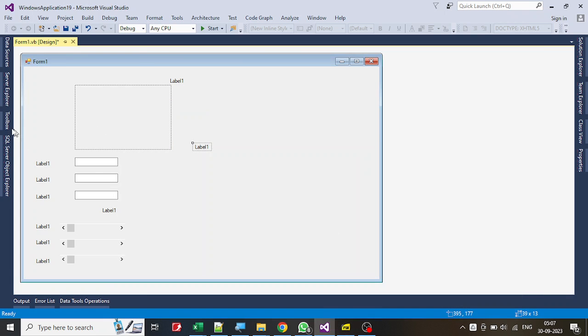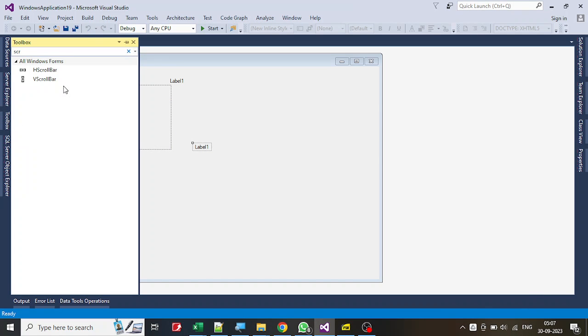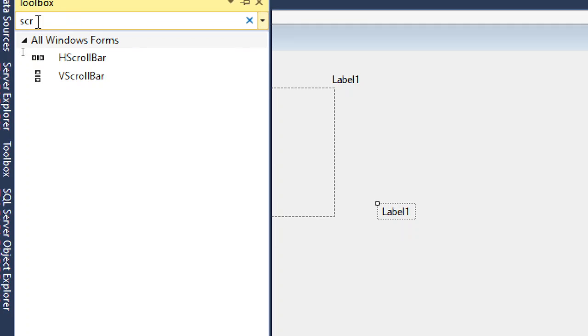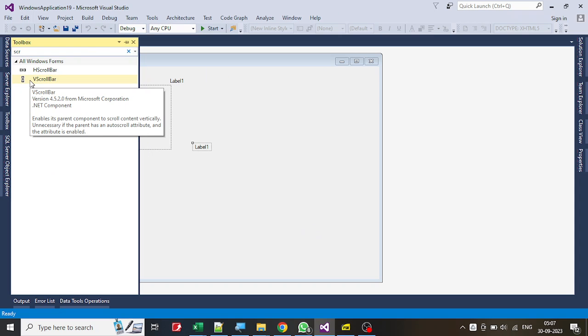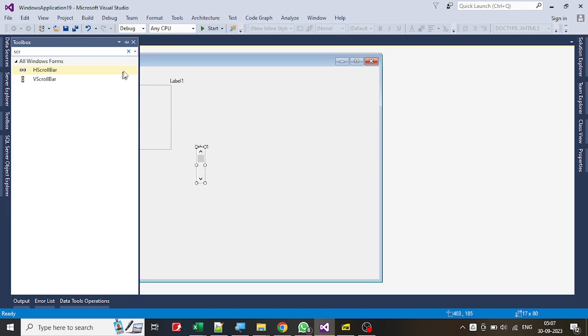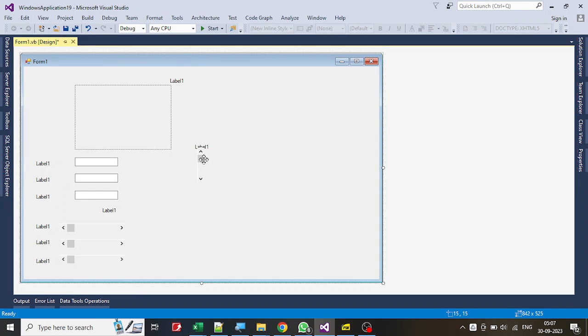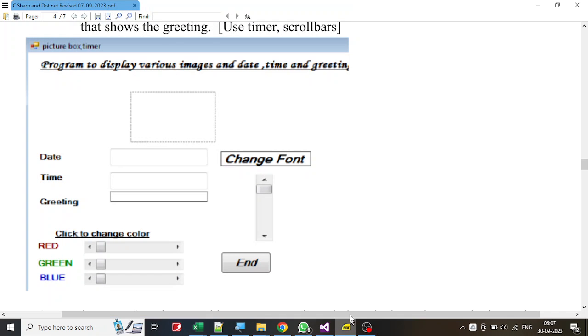So let's go to the toolbox and then get the scroll bar. It's already there. Just search for SCR, you are going to get it. So click here, double click on it, and just click outside and then drag it down. Maybe you can adjust it slightly. Don't waste too much time in making it larger and other things. Then we have the last one as the button.